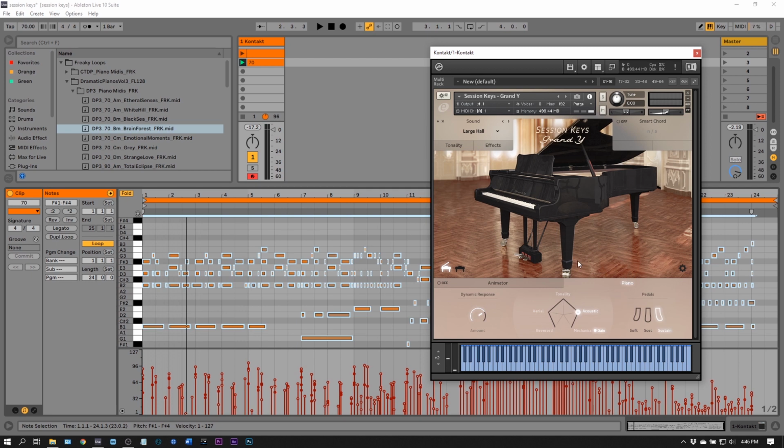A third way to use the instrument is to turn on Smart Chord and then play on your keyboard knowing what chord you're in. So again, I'm just pressing C3 here, and it's giving me a G minor on the keyboard. So there are a ton of ways to approach this instrument.